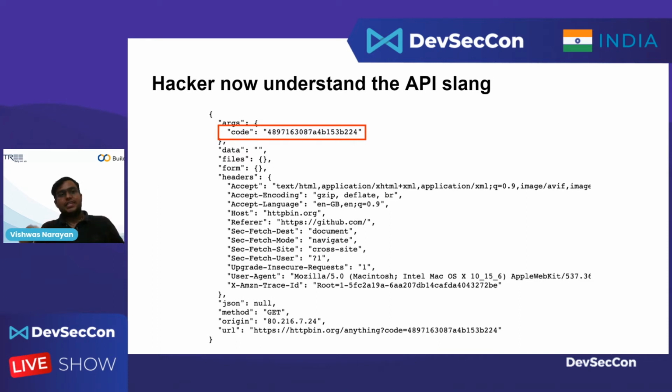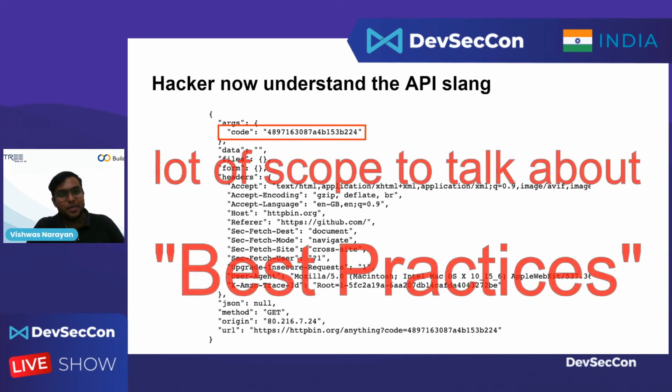This is something that actually scares me, because hackers now understand API slang. Fundamentally there were fewer programmers before, and more hackers back then, but it's changing, so don't worry about it. There's lots of scope to talk about best practices. As developers you want to make your lives easier, but a hacker knows how you make your lives easier.